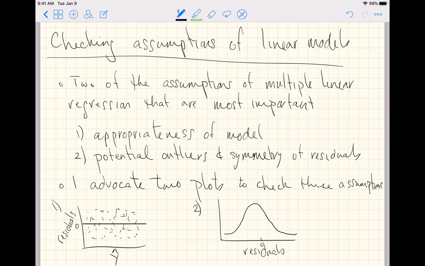So I'm going to put potential outliers as bad, and non-symmetry of residuals is also bad. So now the second assumption is we don't want potential outliers and non-symmetry of the residuals. In this video, I'm going to advocate two plots to help us check the assumptions here. The first one is a little funky because you calculate the residuals from your model, and then you plot the residuals on the y-axis and your estimated response variable on the x-axis. You put y hat on the x-axis and residuals on the y-axis.